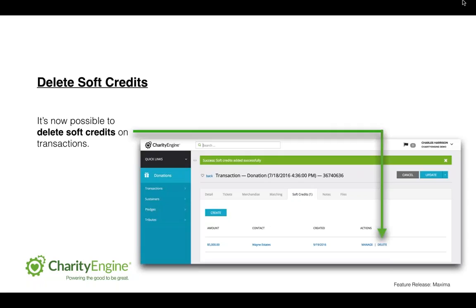Deleting soft credits. It's now possible to delete soft credits on transactions. To do that, you just go to the transaction. And as you can see here, we have a sample transaction, a $5,000 donation made from Wayne Estates. And we just go to the soft credits tab. We find that particular soft credit, and then we can select delete right from there. So easy to go in and make a change to a soft credit to delete it.